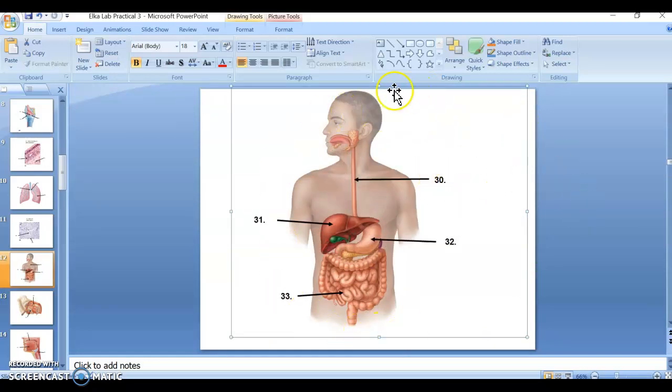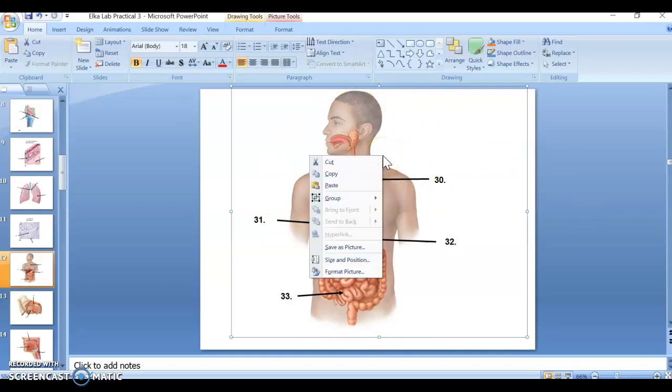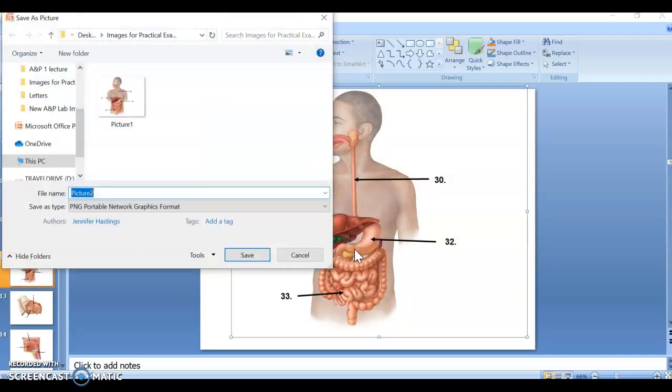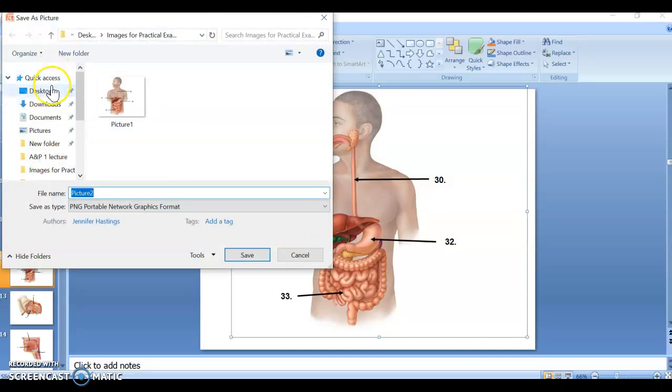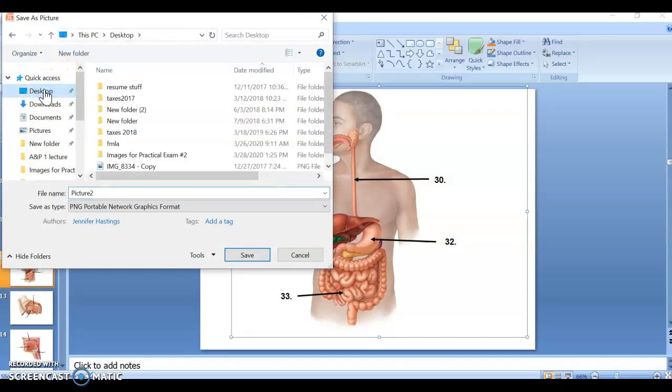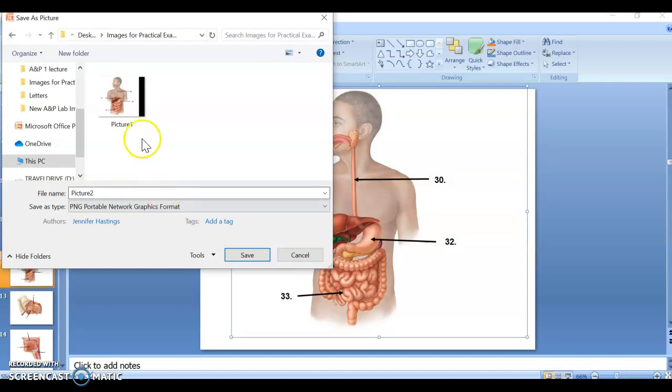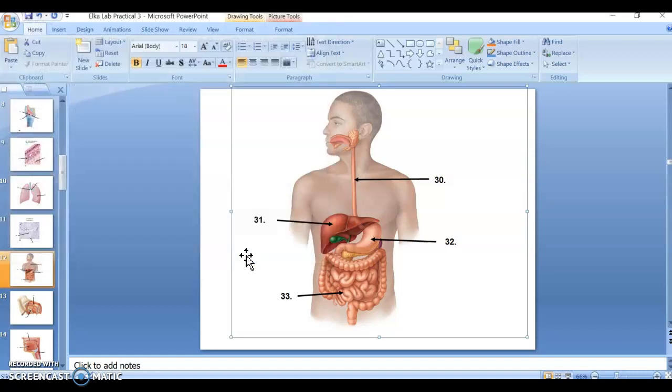Now that I've grouped everything, I can save this. If I again right-click on my mouse, you'll see that the same drop-down menu comes up, and one of the options says Save as Picture. When I click that, I'm going to browse my computer for where I want to put it. So here's what I chose. On my desktop in advance, I made a folder called Images for Practical Exam 2, and I'm going to go ahead and put it in there. I already tried it once earlier as Picture 1. Doing it again now makes it a new one, Picture 2, and I save it.